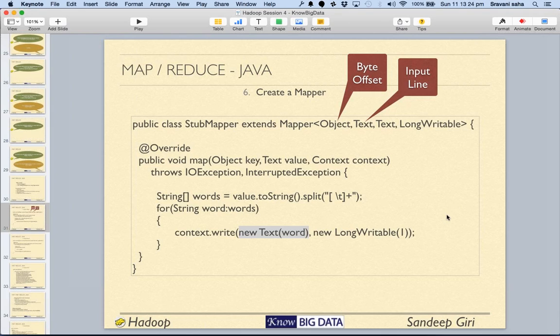Question: are the first two, byte offset and input lines, always the same for all examples? Yes. For the same input split kinds, for the same record kinds, we will show you there is something called record type. We can specify this. For the text input, the byte offset is the same for all.